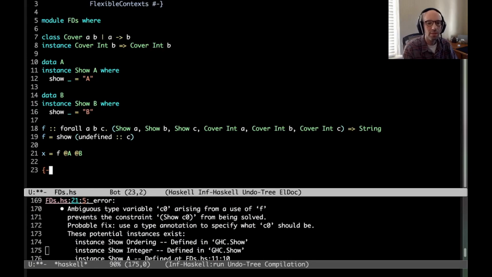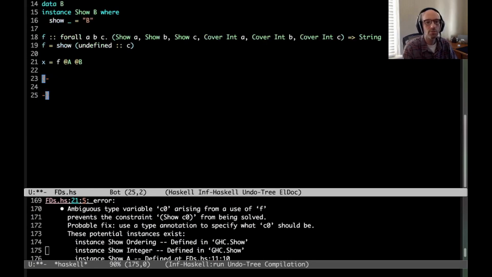So what's really happening here is that we have a wanted for each one of these constraints. So we have a wanted show A. We know it's capital A because I've specified capital A here. So these are wanteds that happen when we're looking at X. And we're going to have a wanted show B.